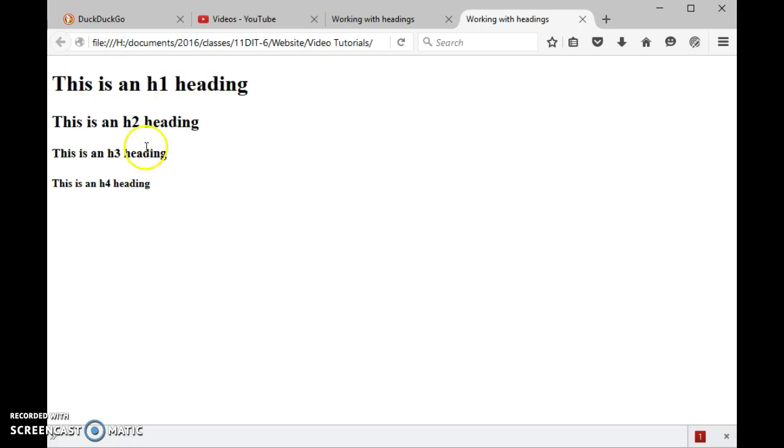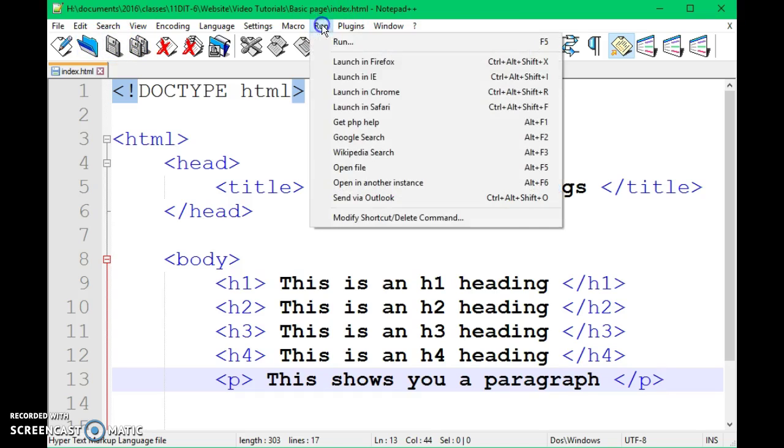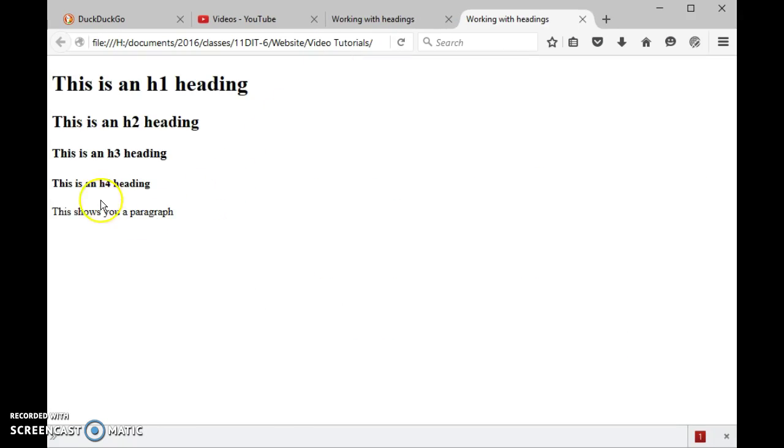Just to compare these headings to a paragraph, I'm going to add a paragraph tag in there as well. So remembering paragraph tags are just P, and I'm going to say this shows you a paragraph. And I'm going to close those P tags. Save it again, and then run it in Firefox again. And you can see, actually, the H4 is around about the same size as the paragraph. However, it's bold, and that's how we know that it's slightly different from the paragraph.